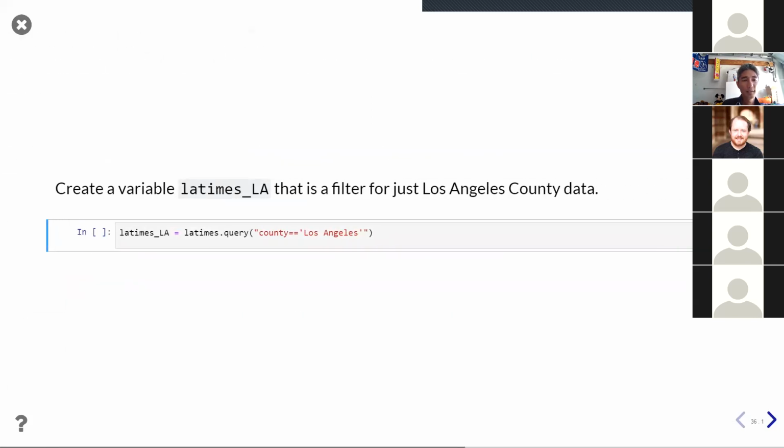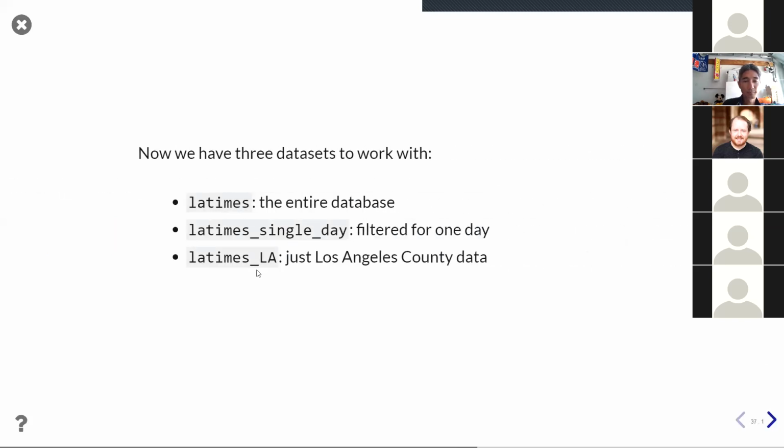All right. So now create a variable for LA times underscore LA that is a filter for just LA County data. We're going to create another subset of our data, which is just Los Angeles data. So LA times underscore LA is what I chose to name it. It's going to query our larger LA times, the one that has 82,000 records, dot query, where the county, double equal signs, is Los Angeles. And if I run this, it tells me that it created that data set.